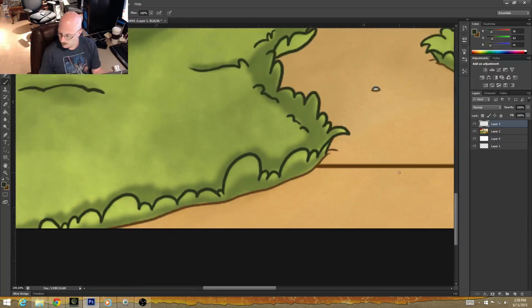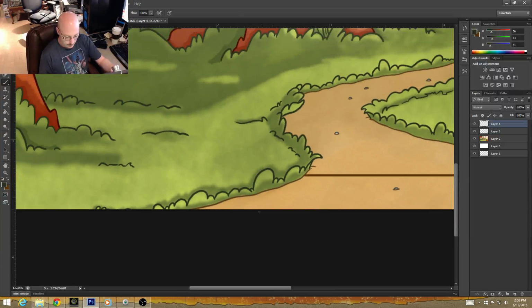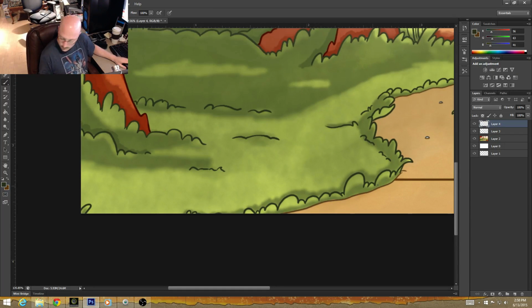And I'm going to do this on another layer so that way if we need to erase, we can erase. Let me zoom out a little bit. That way I can see where that's going.